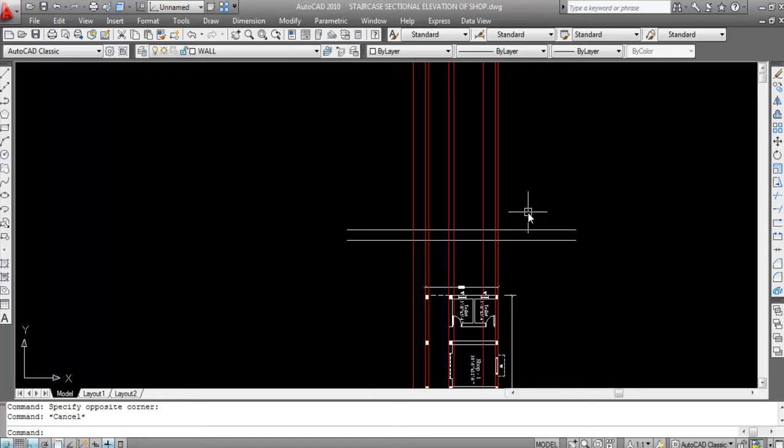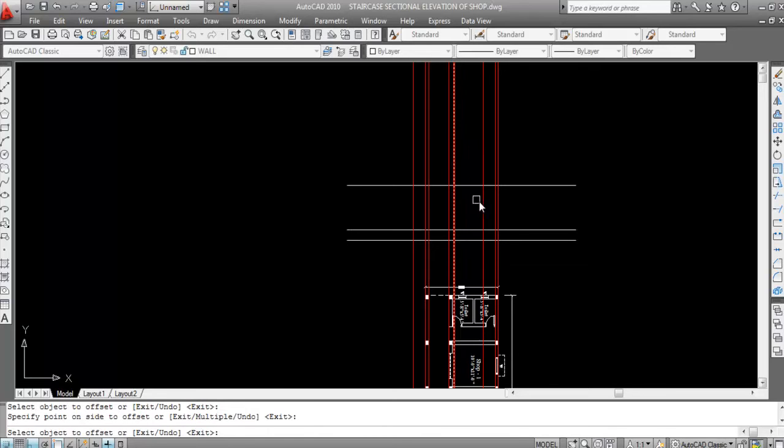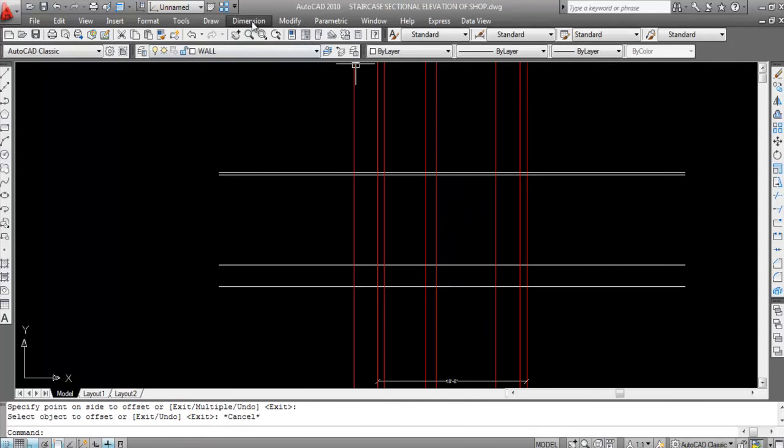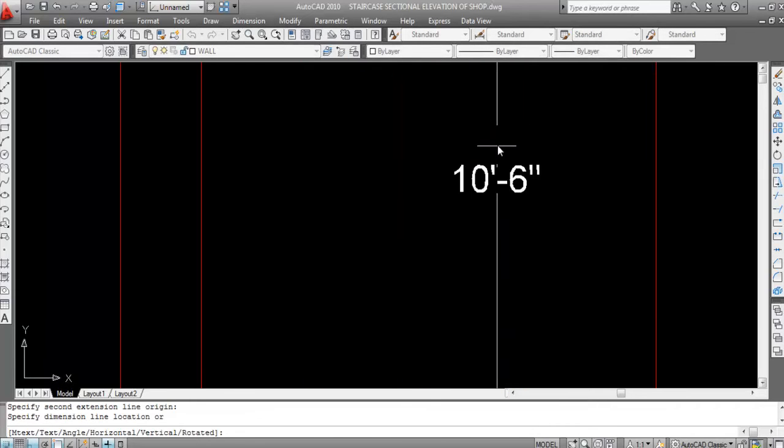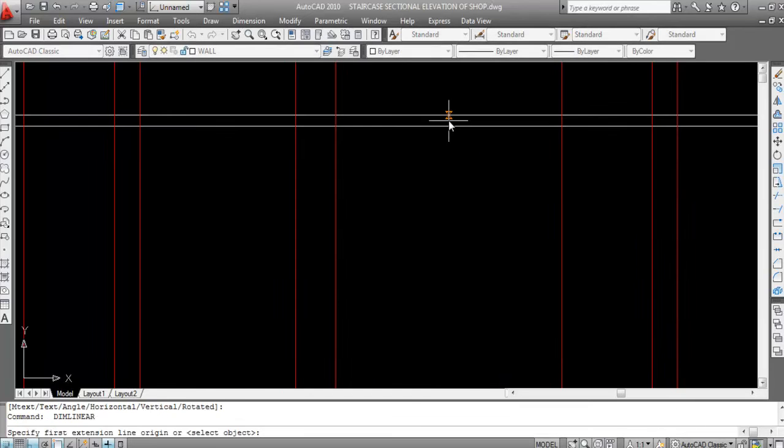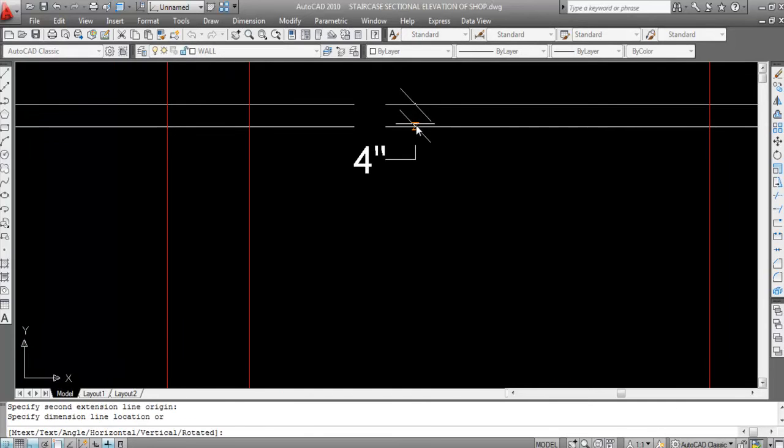For the roof slab, I'm taking a building height of 10 feet 6 inch. So give offset distance 10 feet 6 inch. Select the plinth level line and click in the upward direction. Now the roof slab thickness is 4 inch. Again, give offset distance 4 inch. Now select this line and click in the upward direction. Now go to linear. See, from here to the plinth level, this is the 10 feet 6 inch building height, and this is the roof slab thickness of 4 inch.